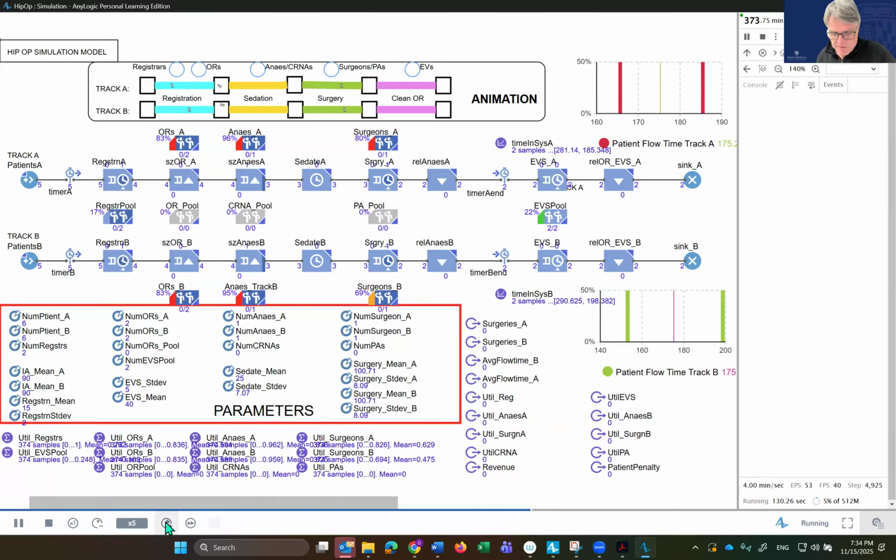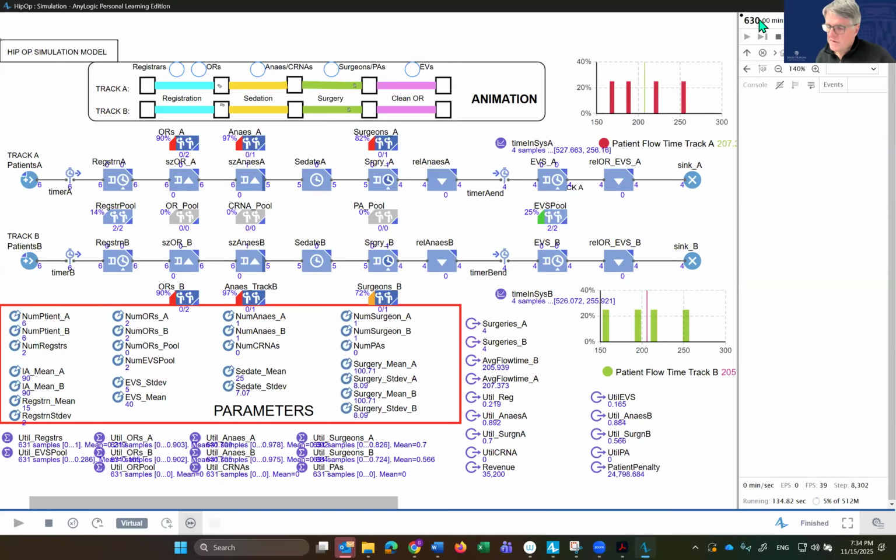All right, so we can speed this up manually, but I can also run it to completion, which we'll do. So it runs to 630 minutes. In other words, it's simulating a day. And we completed 4 surgeries in each track. How do I know that? I'm just counting the bars here. And I can also see what the average flow times are. So 207, 205, about the same. And that results in a penalty across both tracks, almost $25,000, and revenue is 35,000. So this penalty is heavy, and you'd really want to work to try and reduce that flow time.